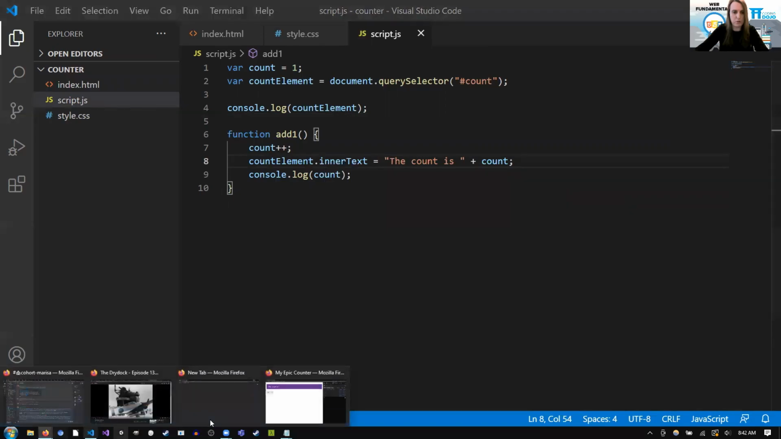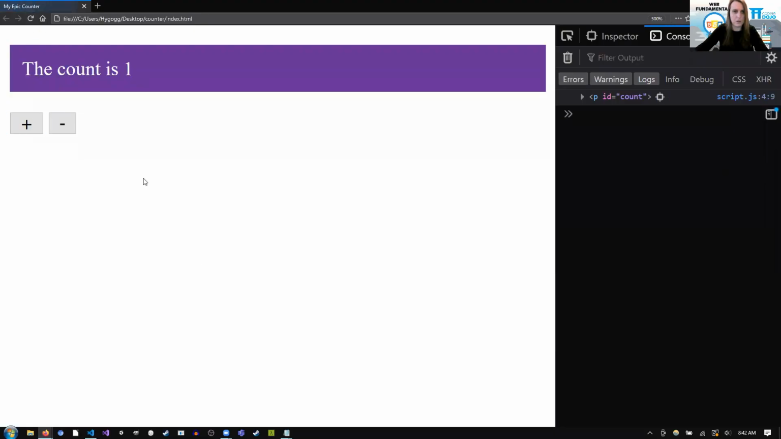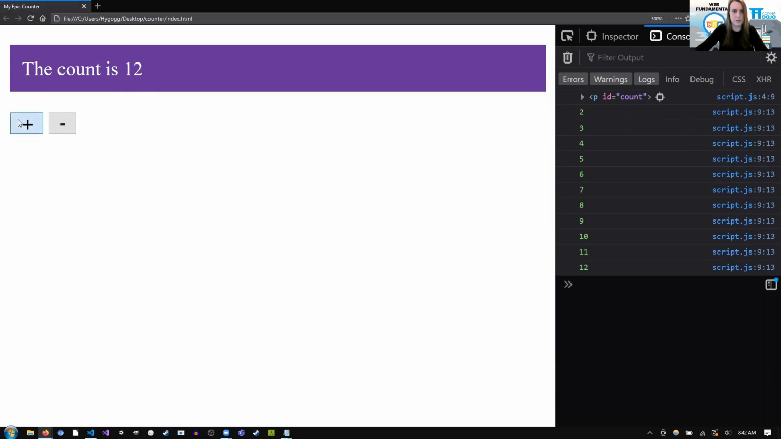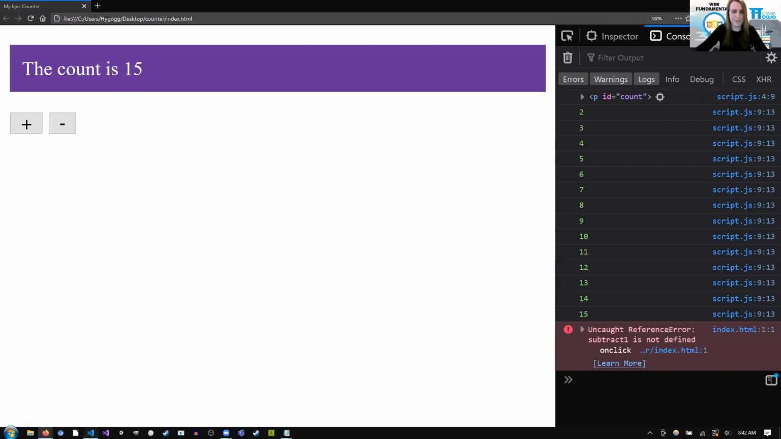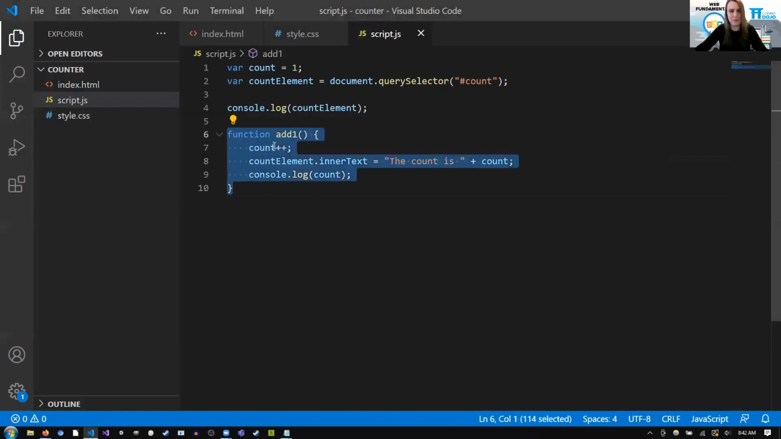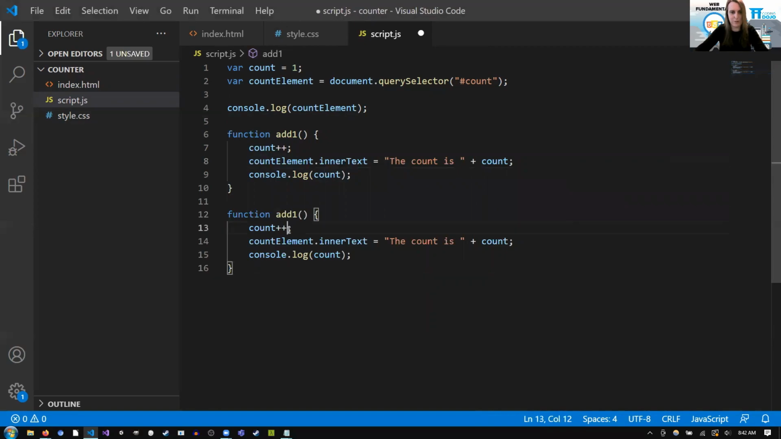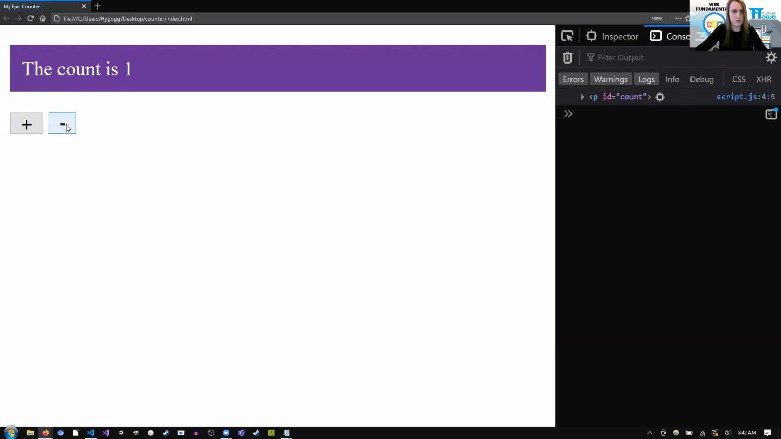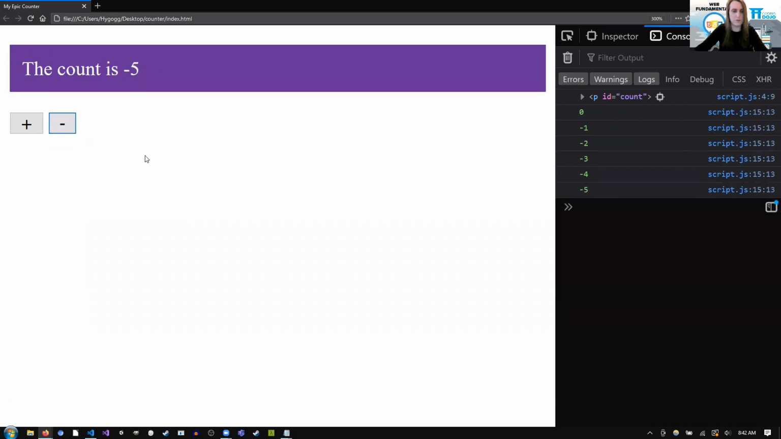And what that is going to do is this number goes up. That's really nice. We still haven't done subtract one, but the logic is pretty much identical for subtract one, except minus minus. Oh, we need to call it that too. So subtract. So add and subtract both exist. We can go negative. Awesome.